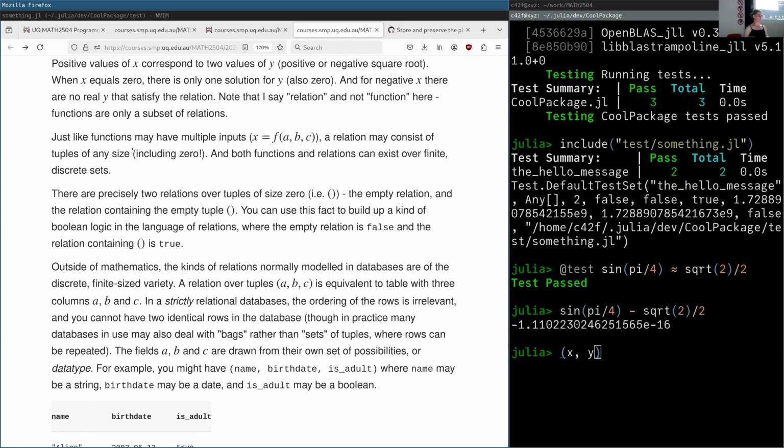You don't have to have just two things in your tuples. You can have multiple things. You can have multiple inputs to a function. You could have a big tuple x, a, f of a, b, c, or whatever.